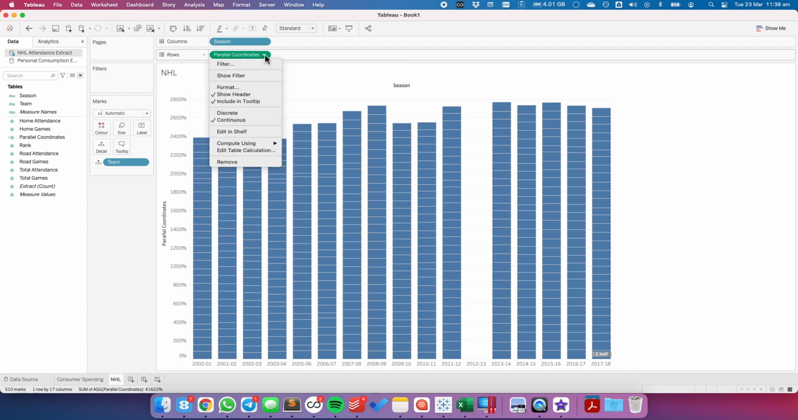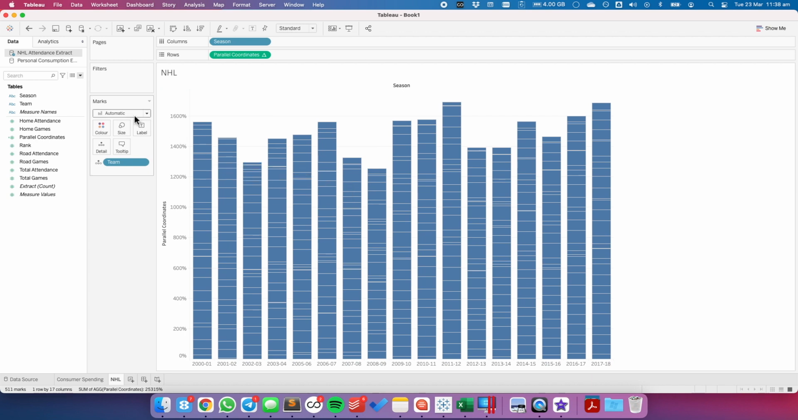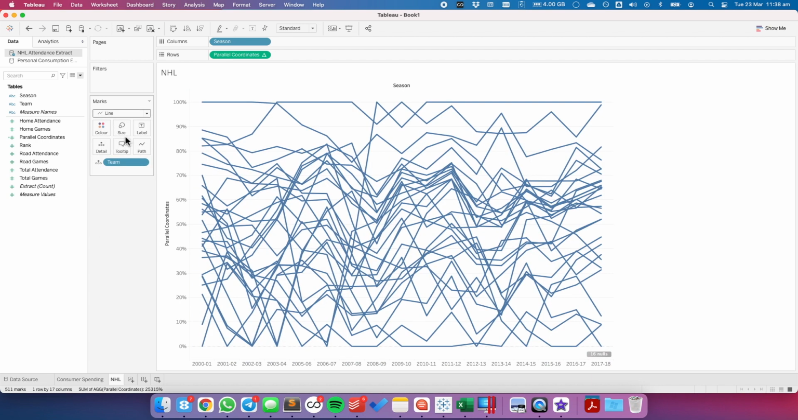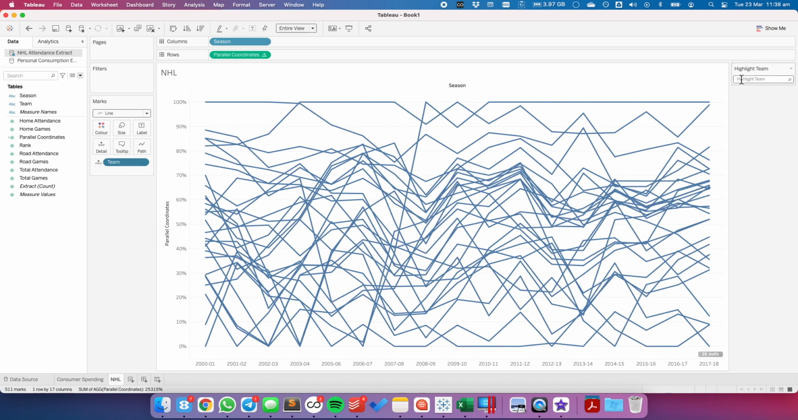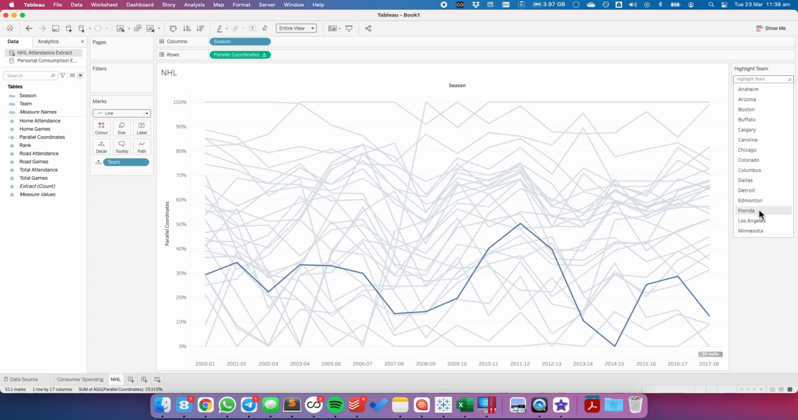We want to compute the visualization using team. And then let's change the mark type to a line. Now, if I go ahead and show my highlighter for a team, let's say I want to pick Florida, I could see how the attendance for Florida ranked compared to the team that had the largest attendance within each season.